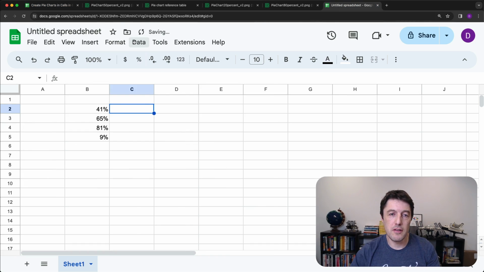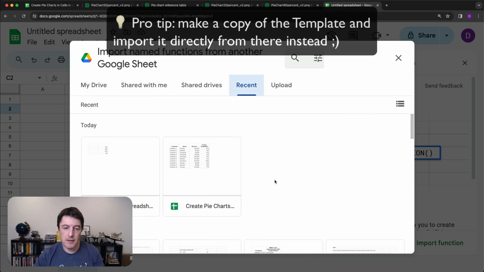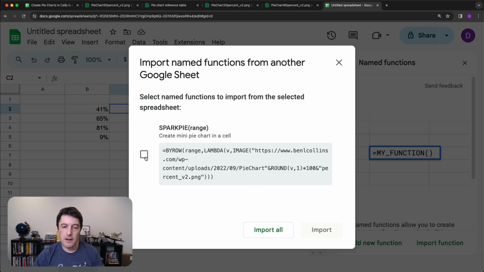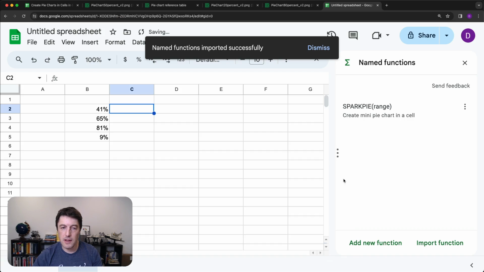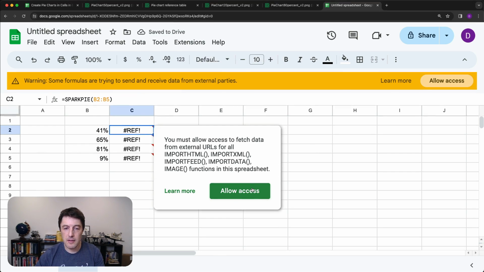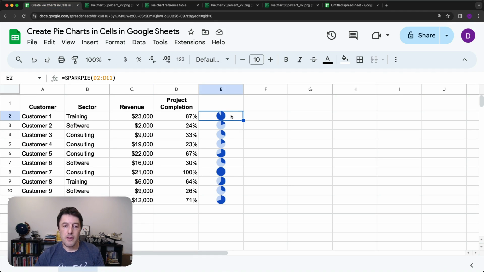So we need to import it first. So data, named functions, import function, recent, let's go find it. It's in this one here. So I'm going to go to the sheet where I created the function and then say, yes, I want to grab this sheet. So we'll say import and then give it a try now. Spark Pie is the range. I need to allow access because it grabs external data. So we'll say allow access first time. And there we go. It's now worked in a separate sheet. So I need to create it once in my sort of library of named function sheets, and then I can go and use the Spark Pie everywhere else just by importing it.